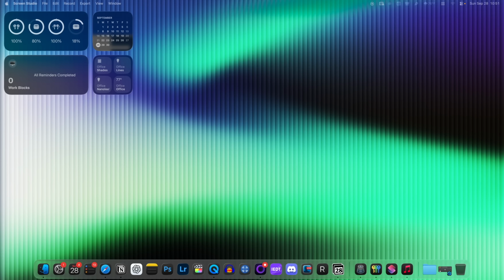So those are more than 20 settings that you might want to change after installing macOS Tahoe on your Mac.